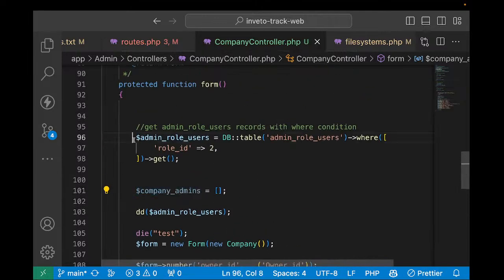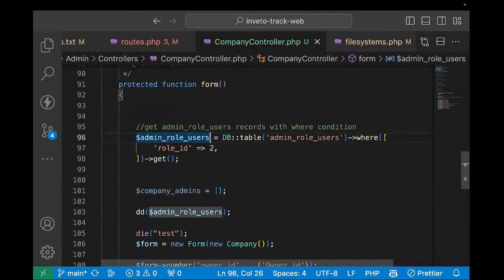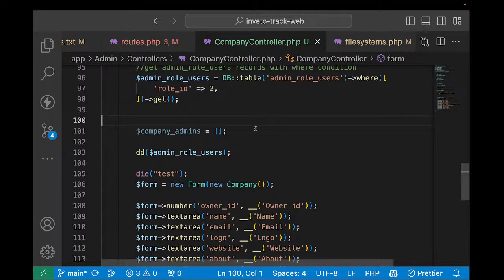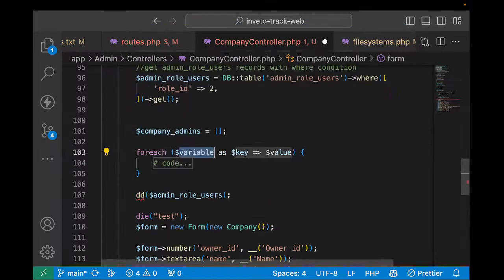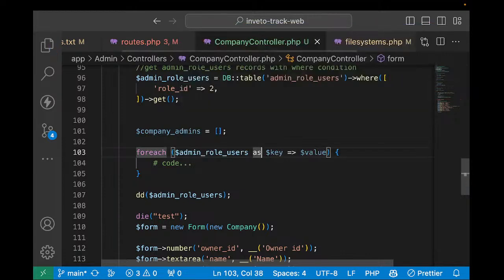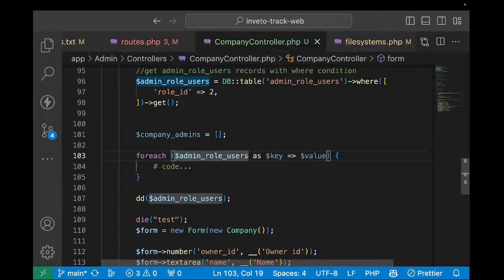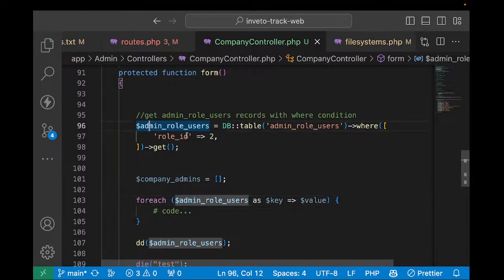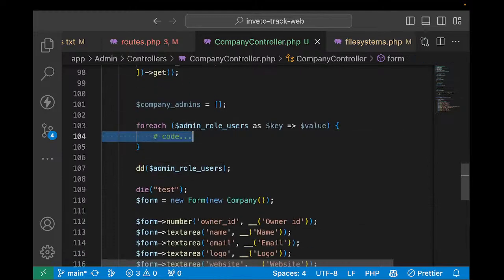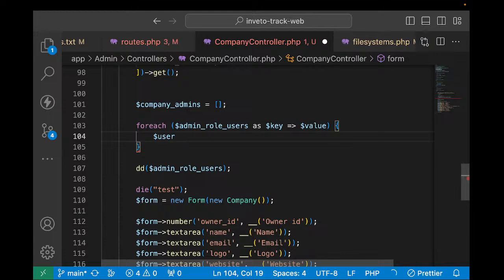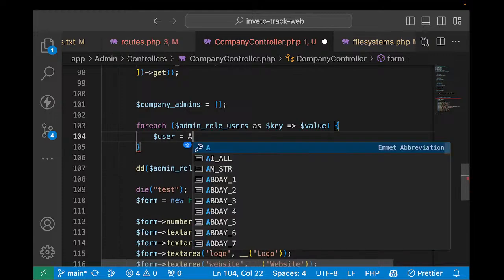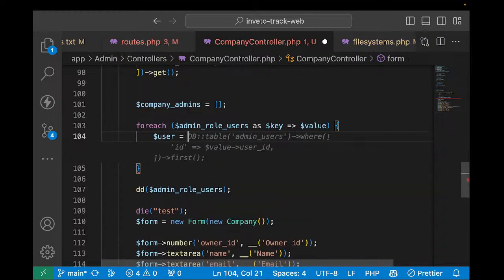So I'm going to loop through these roles as I'm getting those users, as I'm adding them here. Okay, so what you're going to do, you're going to say for each. I'm looping through these roles that we've got, all the roles of administrators, and then in each role I'm going to get a user. So a company admin is going to be user equals to user.